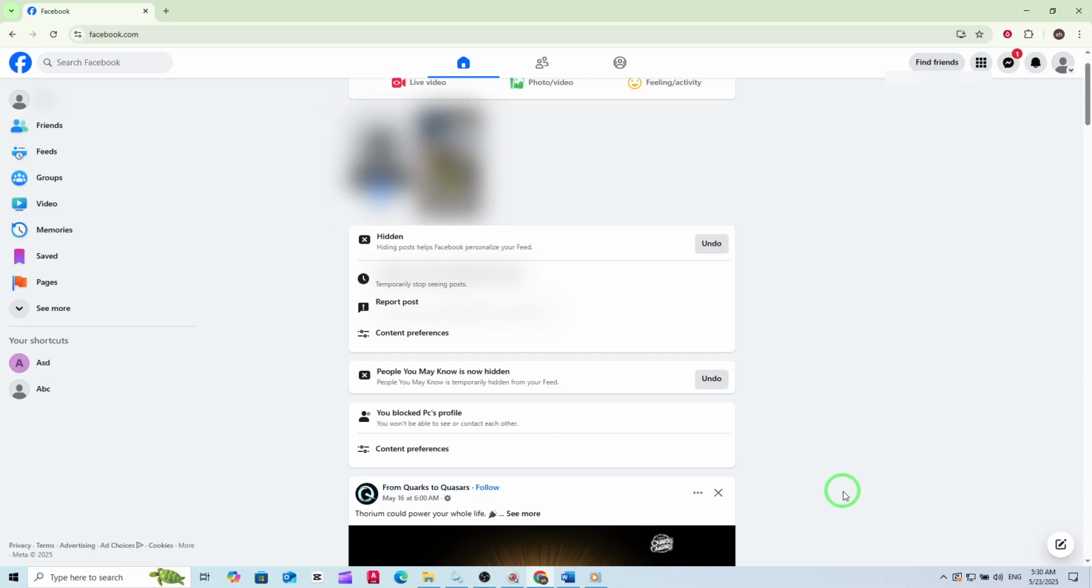This simple process helps you filter out content you don't want to see, making your Facebook experience more enjoyable and tailored to your preferences. Keep in mind, blocking a page removes its ability to interact with you, but it doesn't erase past comments or likes you may have exchanged. If you ever change your mind, you can manage your blocked pages in your Facebook settings and unblock them anytime.